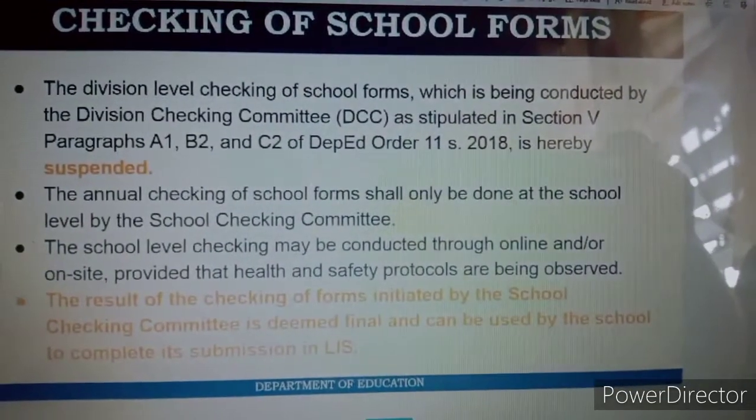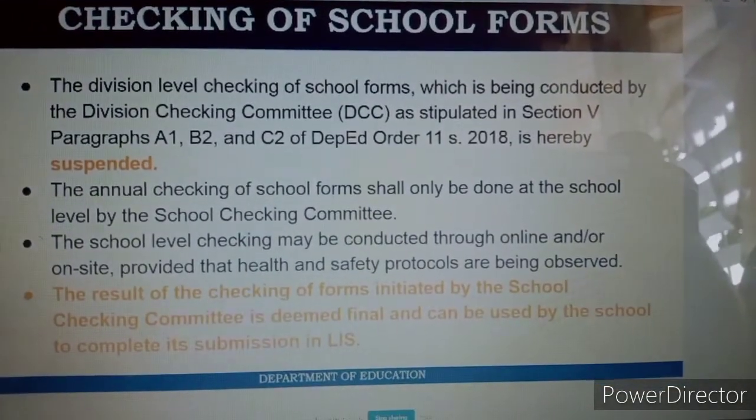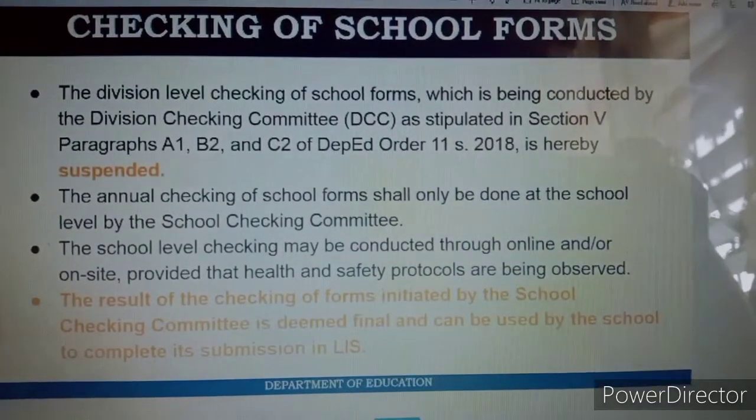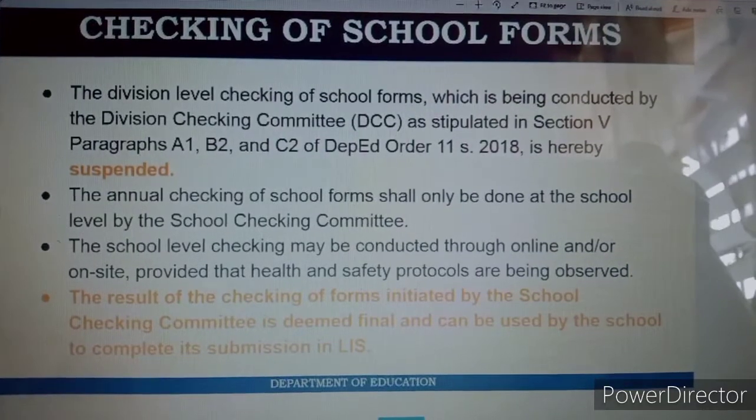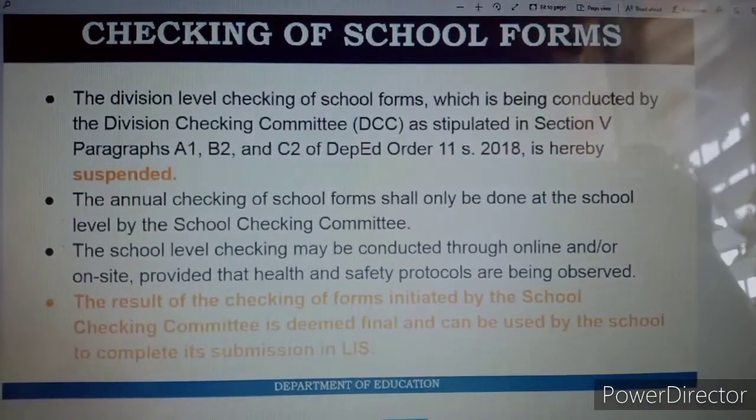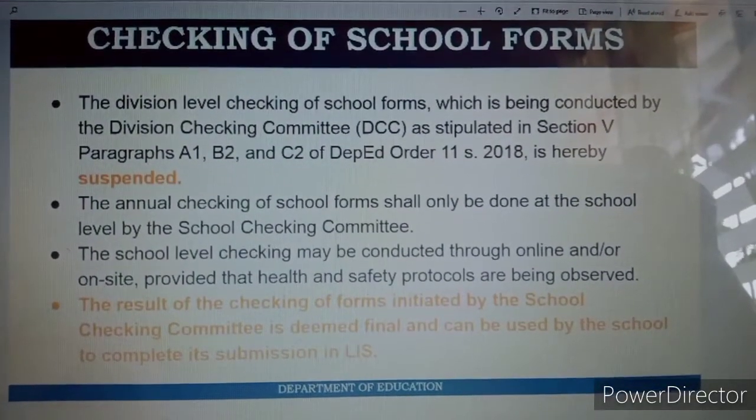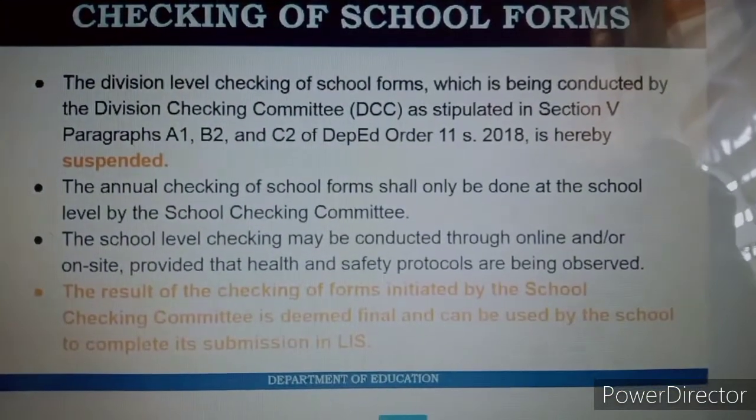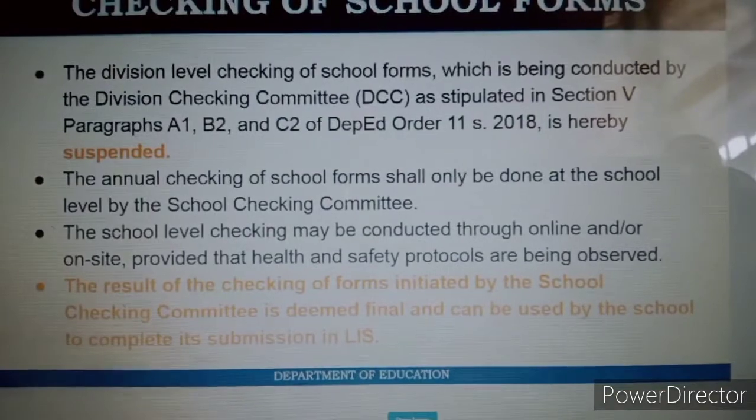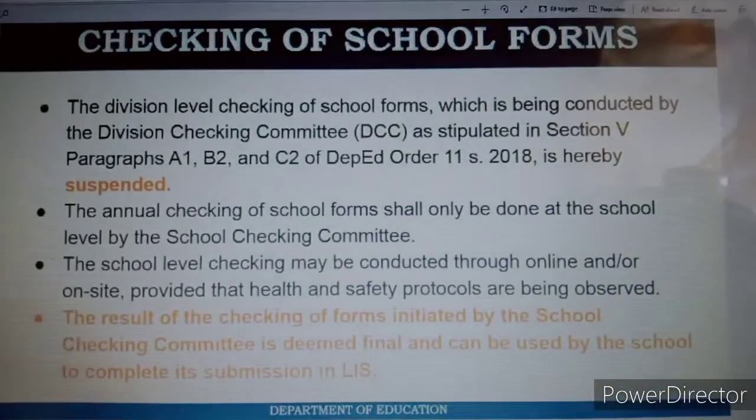which is being conducted by the Division Checking Committee or DCC as stipulated in Section 5, is hereby suspended. So wala po tayong Division Checking Committee for school year 2020-2021. The annual checking of school forms shall only be done at the school level by the School Checking Committee.